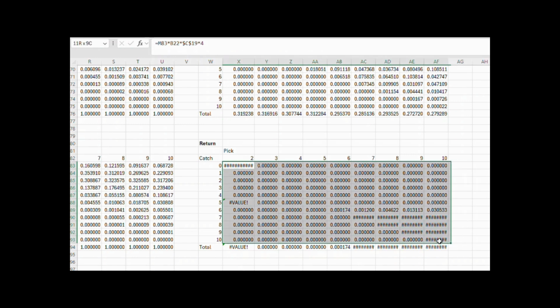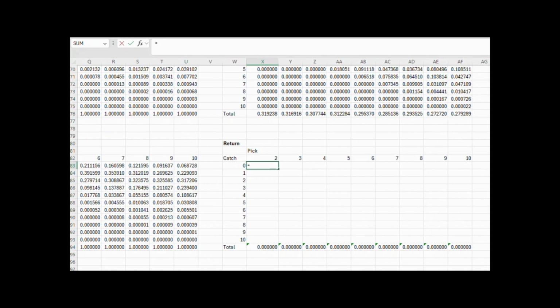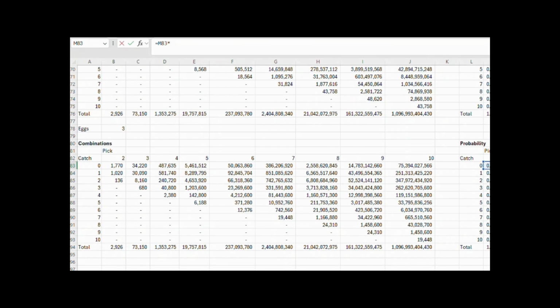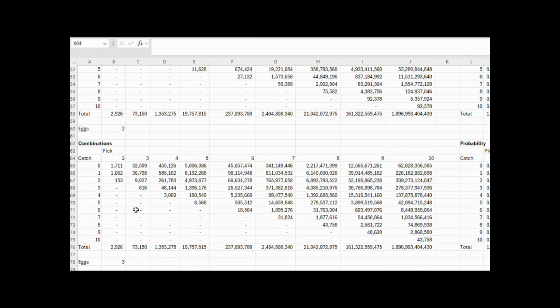And let's again blank out this return table. And for a return, again, we take the probability times what it pays times the probability of catching all 3 eggs. And now we're going to multiply by that multiplier of 8 for catching 3 eggs.